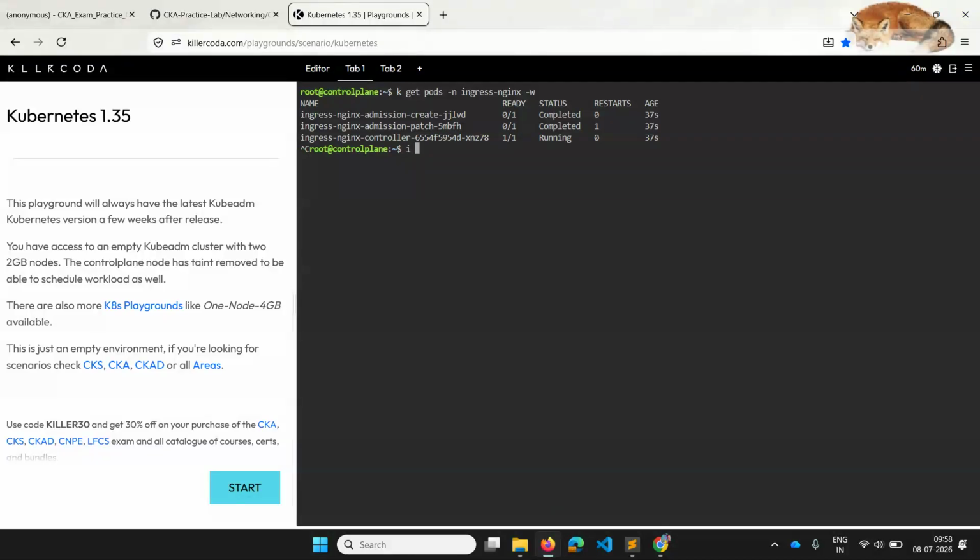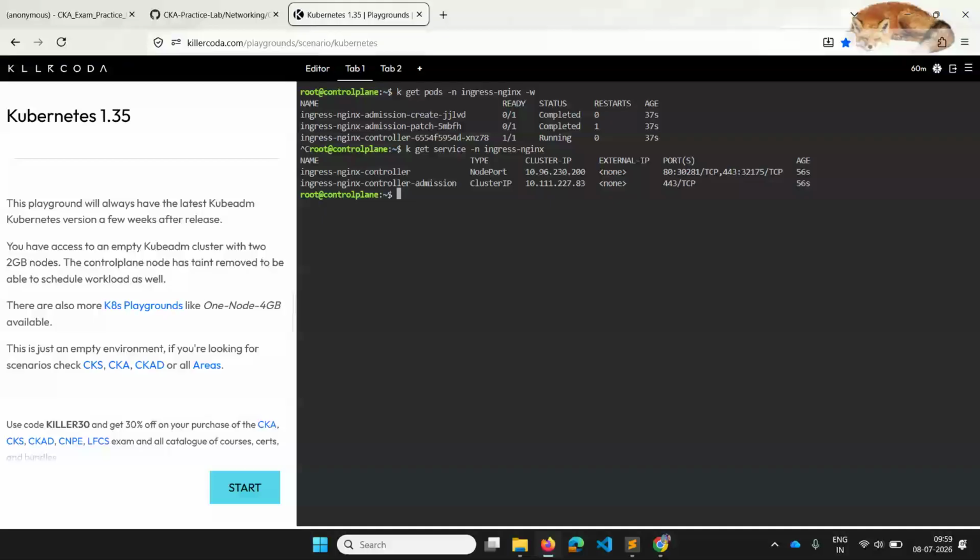And if I have to verify the services, I have to do k get service -n ingress-nginx. As you can see, there are two different services here: the nginx controller and the nginx admission. Admission is a service of type ClusterIP, and this is responsible for internal checking or validation of the ingress when you create it. But the controller is the NodePort type, which is responsible for routing the traffic to your pods, which are exposing the actual application.